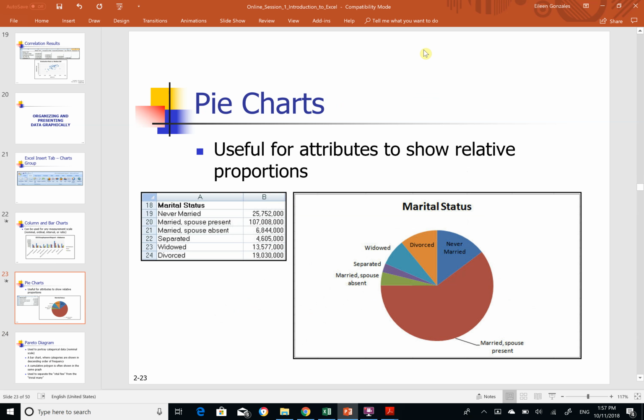The next type of chart that is used often is pie charts. Those of you that took Math 130, one of our projects, we had to create a visual, right? So doing a column or bar chart is very useful. A pie chart, notice they're talking about marital status of, seems like a large population, 25 million never married, 107 million married with the spouse present, 6.8 million married with spouse absent, 4.6 separated, 13 million widowed, and 19 million divorced. Marital status of quite a few number of people.